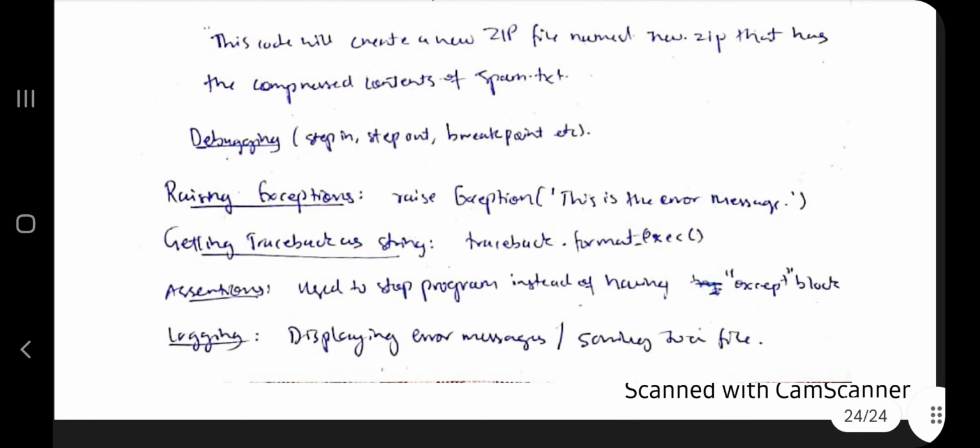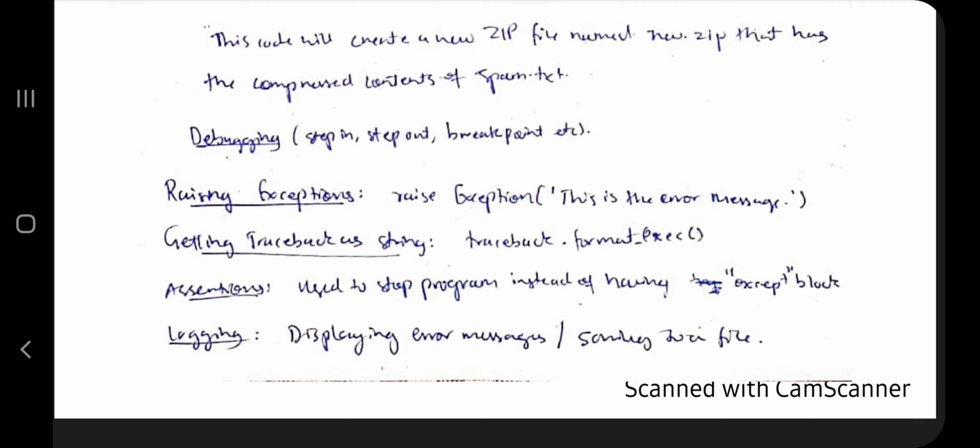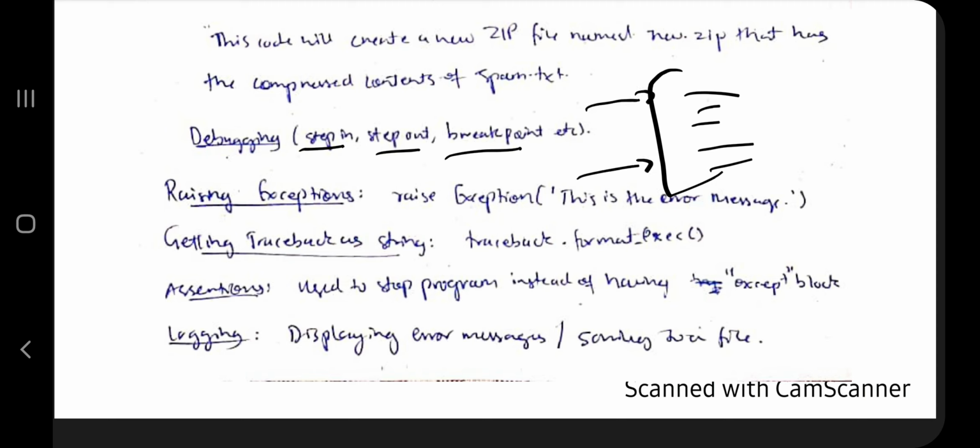And debugging is nothing but checking where the error has happened and trying to fix that error. Some of the keywords are step in, step out, breakpoint. Suppose that this is the code. Step in means from where you are starting debugging, step out means where you are ending, breakpoint means the point at which you are trying to iteratively search for the error. Okay. And raising exceptions.